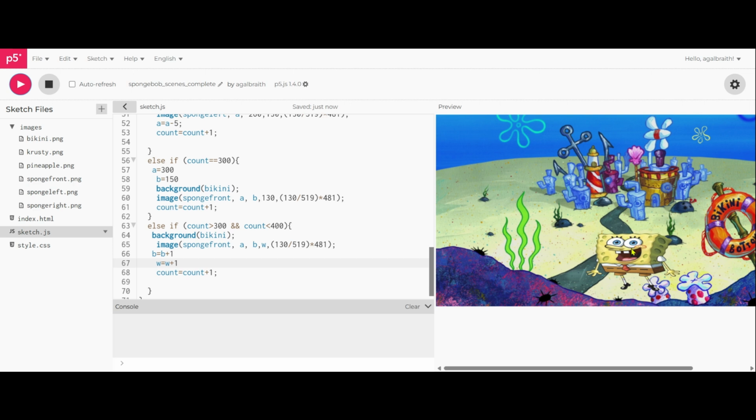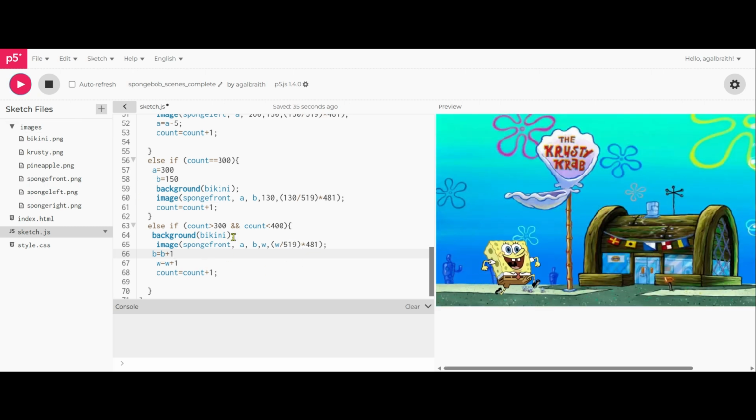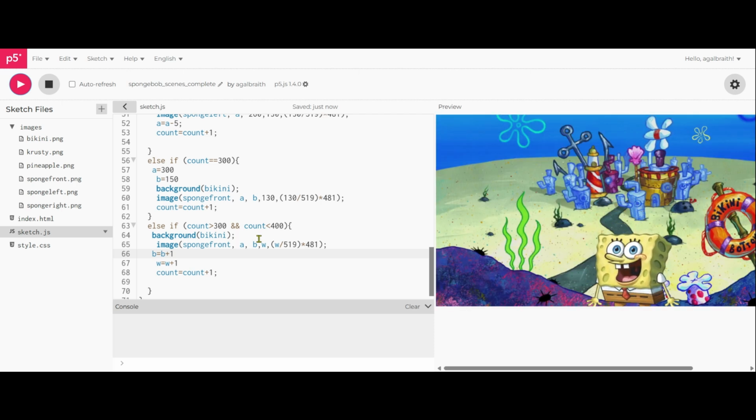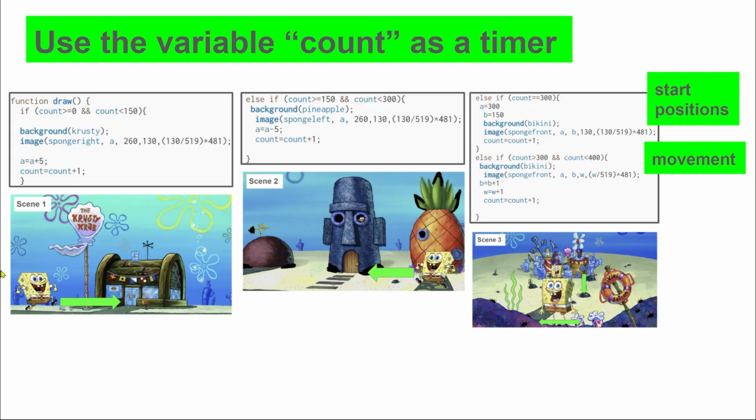But he's getting stretched. His width is changing, but his height isn't. So that's where this calculation that we did earlier on helps out. So instead of dividing 130 and then multiplying, we're going to start with W. So if we divide W by 519 and then multiply by 481, it should give us his exact height as his width changes. Quick recap.